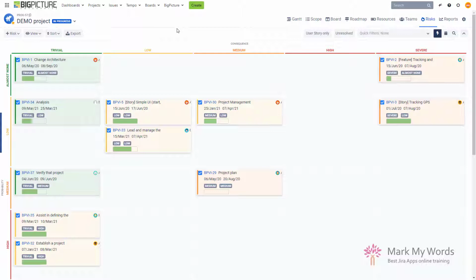I've seen lots of implementations in many industries, and there is one thing that is common to all of them. Almost everybody likes the risk module that is available here in BigPicture. It's kind of a surprise to me because I think this kind of risk management is pretty simplistic, but it turns out that not many companies actually want a robust risk management solution.